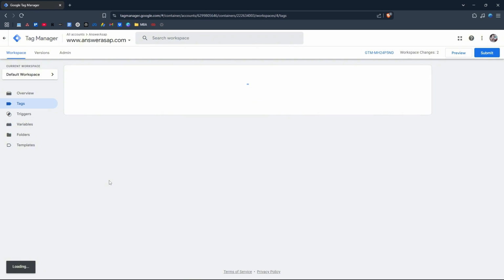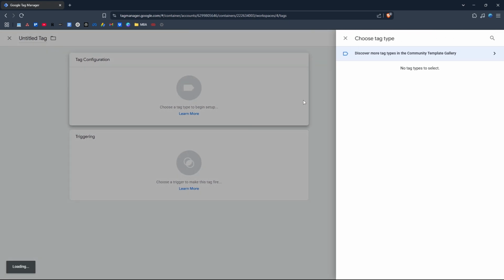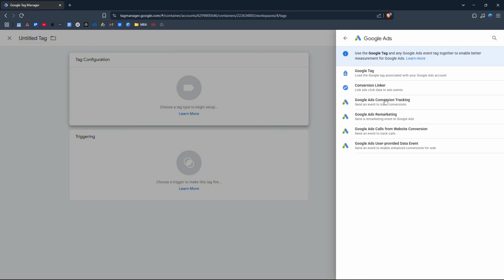Click on tags. Now in here, click on new. Now tag configuration, click on it. Now in here, just click on Google Ads. While we're in here, first up, we will have to make sure that we have a conversion linker.